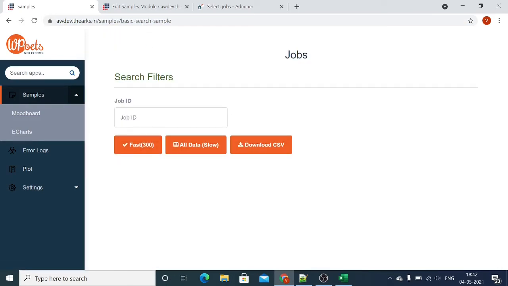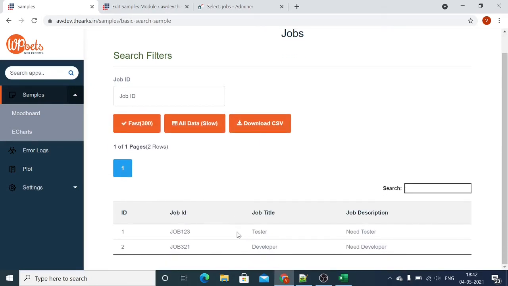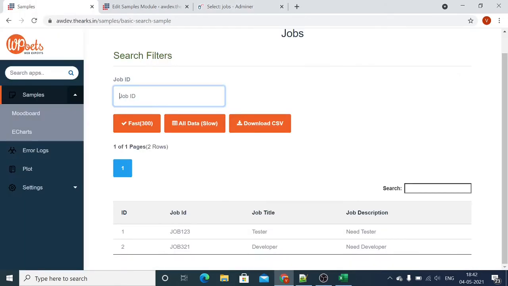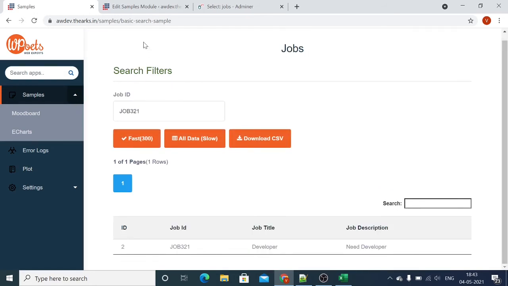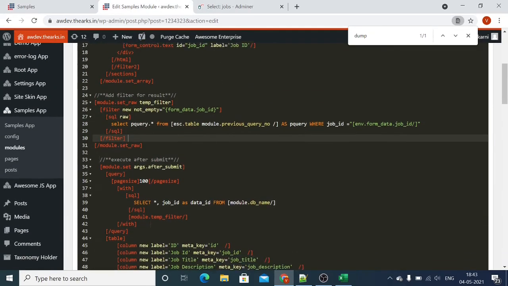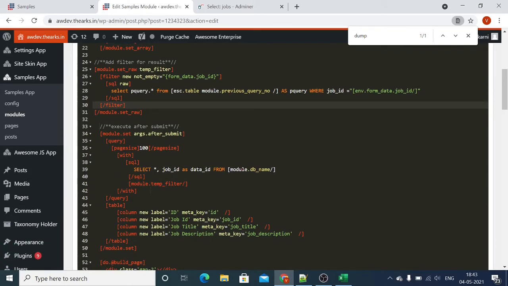Now we have not used any filter, so this will give you the result from all the records from the table. This is our table. Now let's filter. When you use the filter, this part of the query will execute and it will show you the result. Now we have one more parameter.